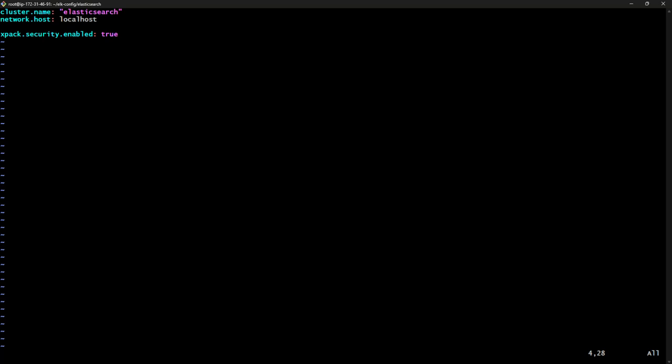So is it clear? Now let's add one more line: xpack.security.transport.ssl.enabled true. So we are enabling the security so that it will allow us to use the credentials for username and password, obviously. And with this one we are enabling the SSL certificates.